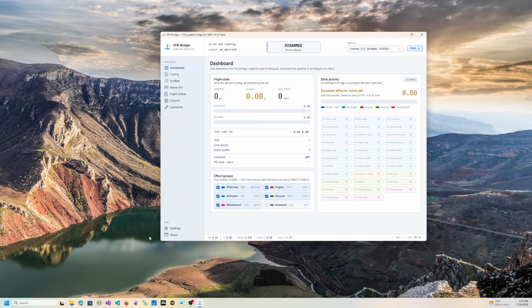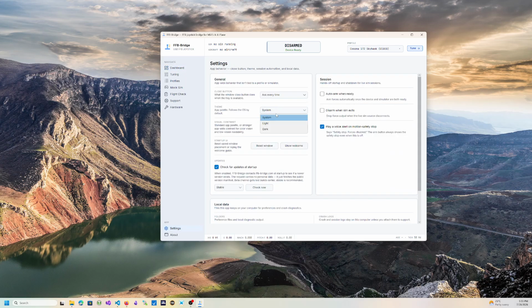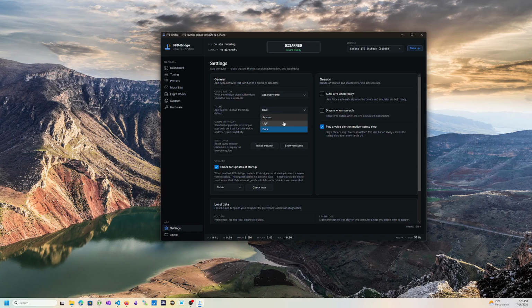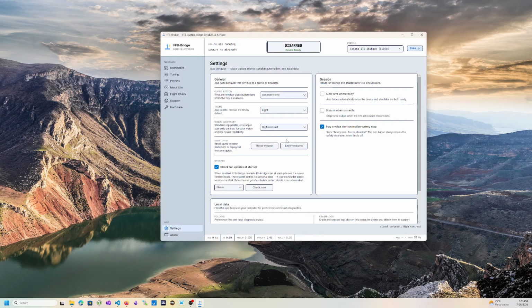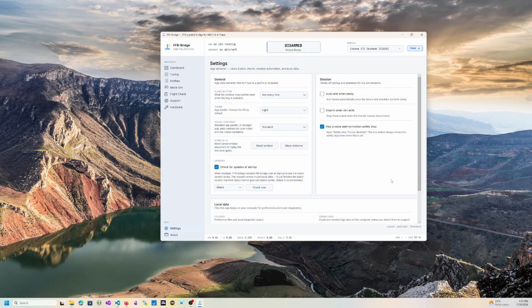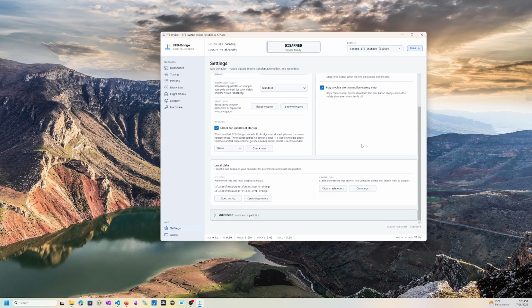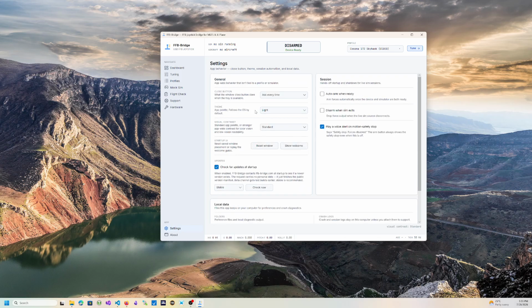The first thing I'd do is go to settings and just make sure that you've got your theme set to the one that you like, whether it's light or dark. And if you want to use visual contrast, high contrast mode, you can do that over here as well. There's a couple of other settings that you can look at, but really at this point, as long as you have the theme set, that's the first thing that you have to do. You don't have to change anything else here.